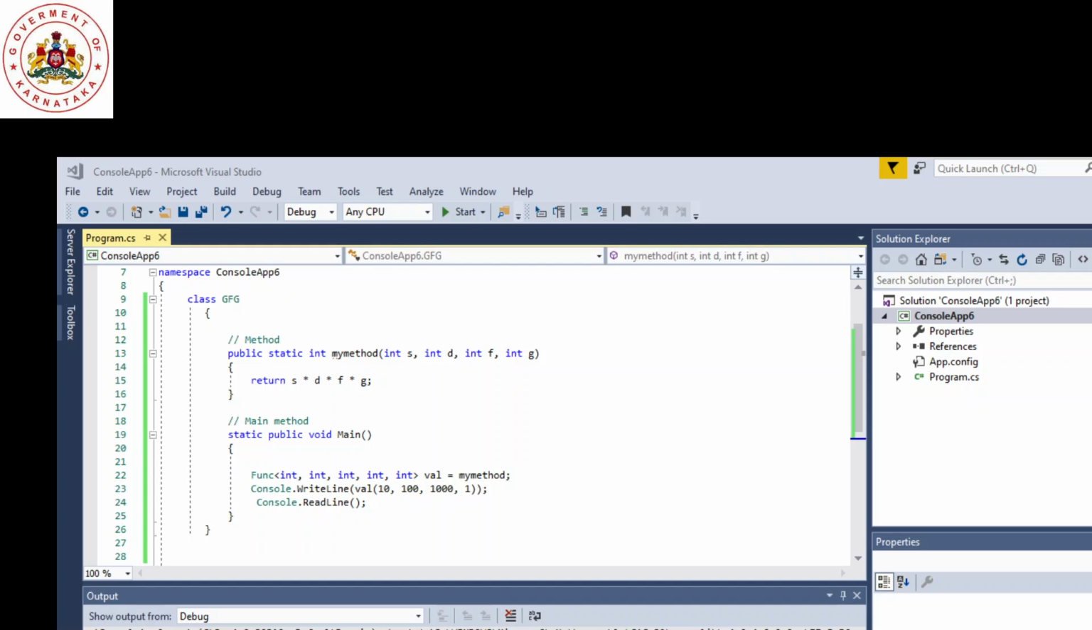Here, this is an example for the Func delegate. Here we have a function or a method called myMethod with 4 parameters of int type s, d, f and g. I am multiplying the values that are being passed into these variables and returning the value with the help of the return keyword. In the main section we have declared a Func delegate with 5 data types. val, I am assigning the method called myMethod to this function delegate. val is like a variable. For this variable I have assigned my method.